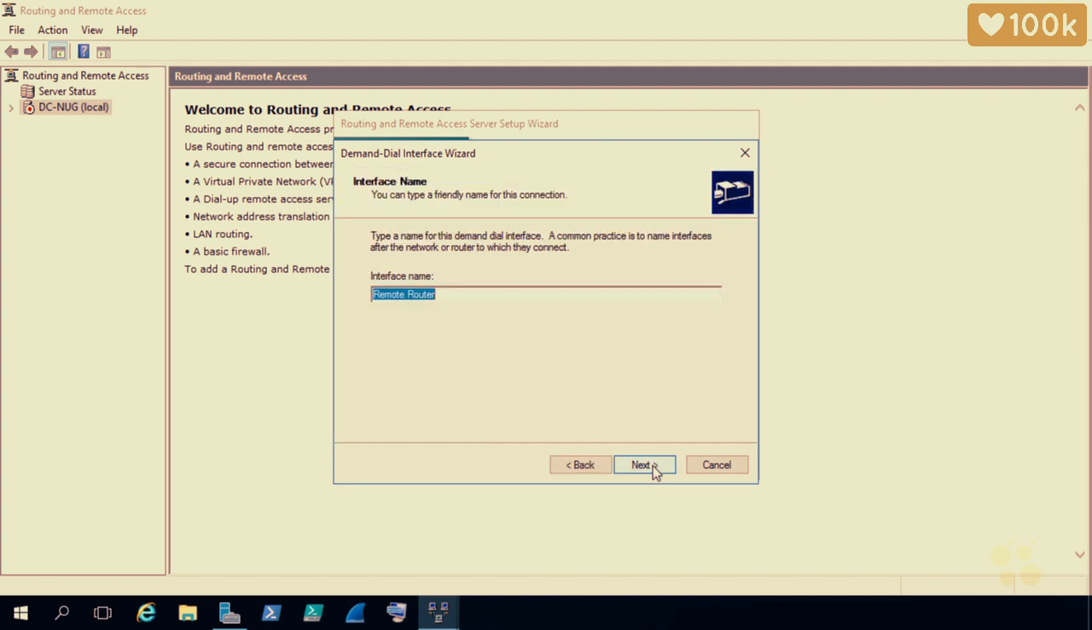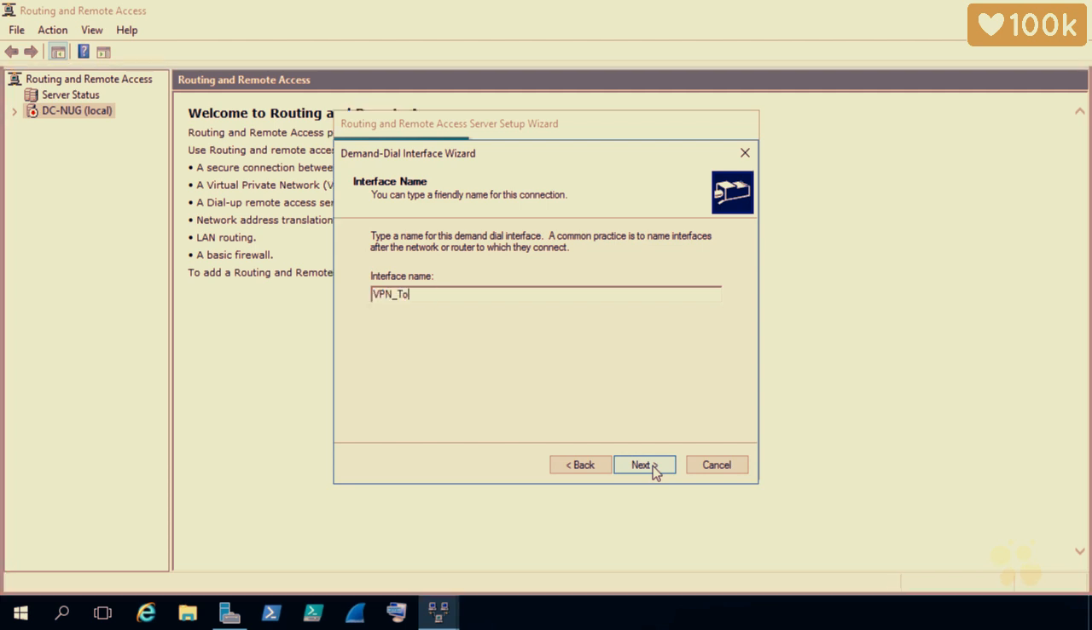And this right here, the interface name, is the logical interface for our tunnel on DC-NUG. So here we're going to name this VPN_2_site_2, which we'll also need to create as a user account in Active Directory. And then when we configure Server 2, the interface we'll use there is VPN_2_site1, just the reciprocal of what we're doing here. We'll click on Next to continue.